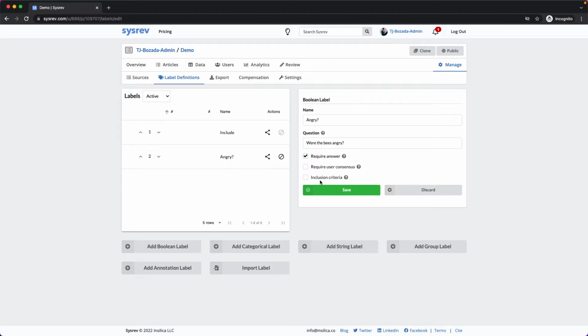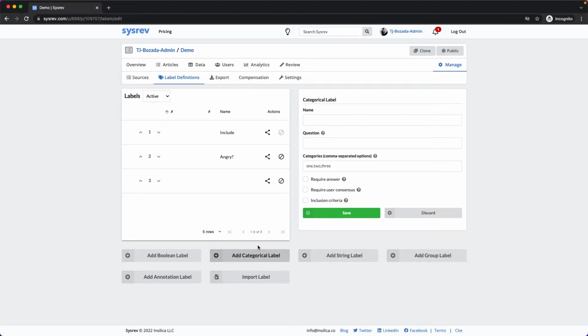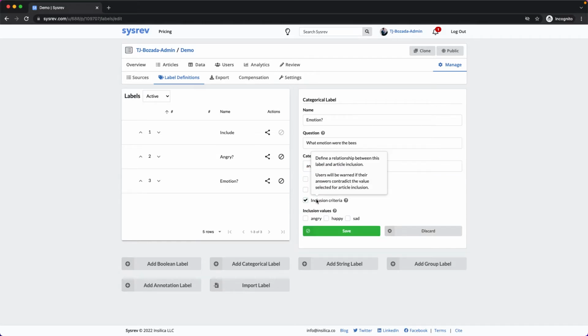That is, tell the user to only include articles with certain responses. In this case, I only want to include articles in which the bees were angry. Alternatively, categorical labels allow users to choose from a preset list of options. Once again, you can require an answer, you can require user consensus, and you can designate one of the available responses as inclusion criteria. Once again, we want angry bees.